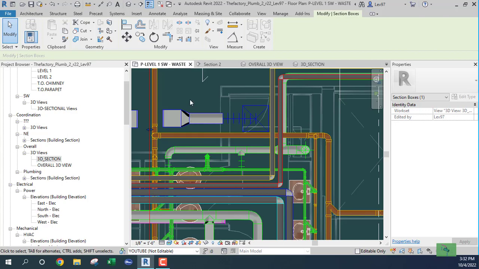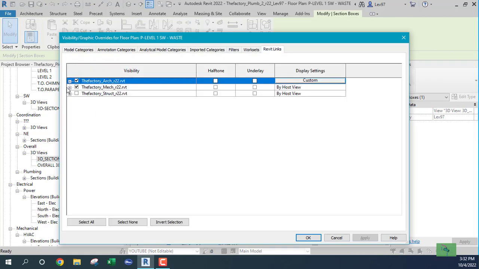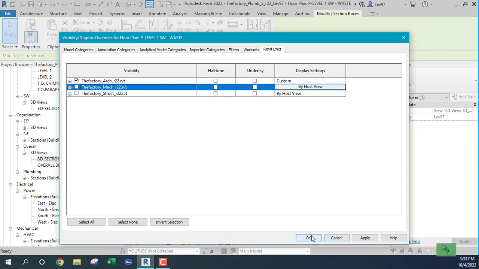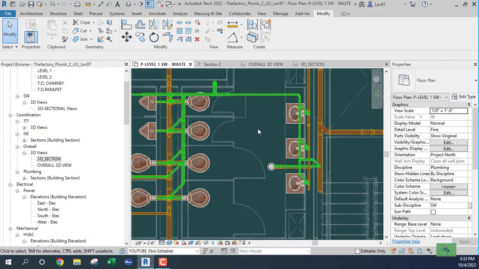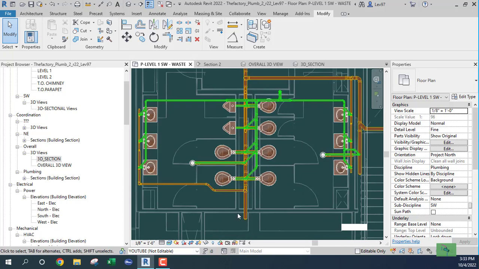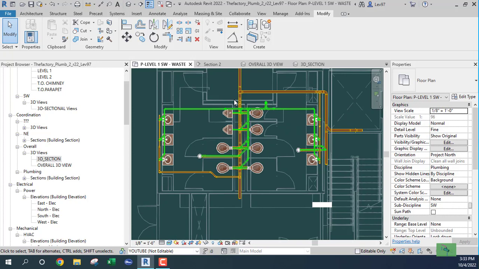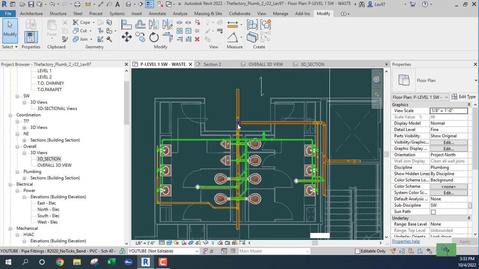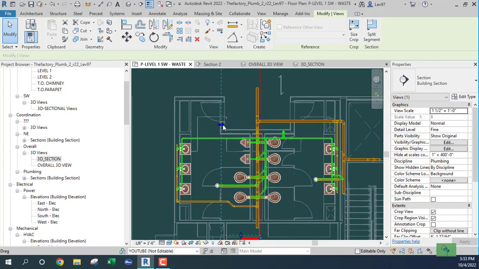So yeah, this is another groovy exercise. I think this pipe is okay. For example, let's look at this main sanitary pipe. Okay, just to show you what I'm talking about.